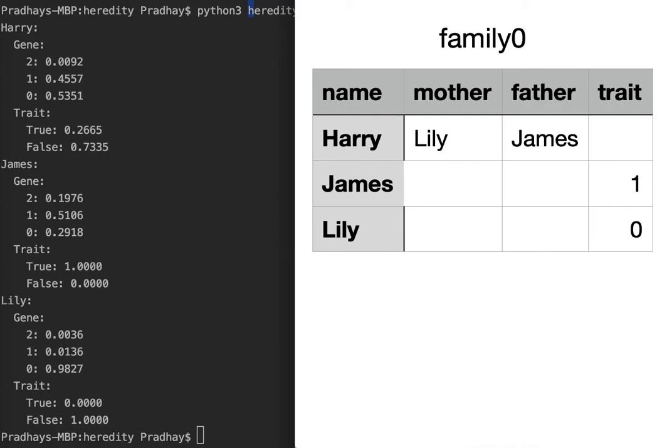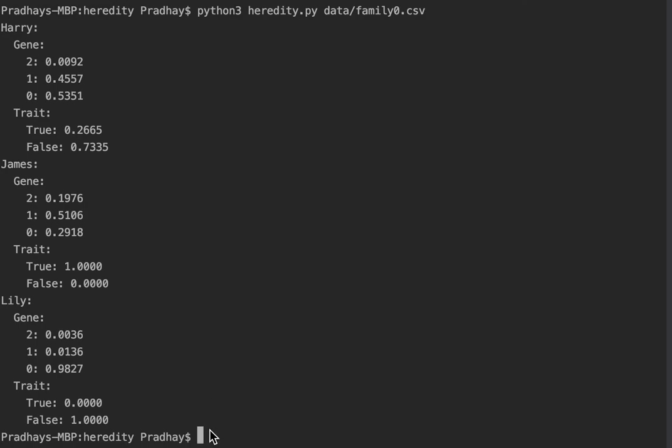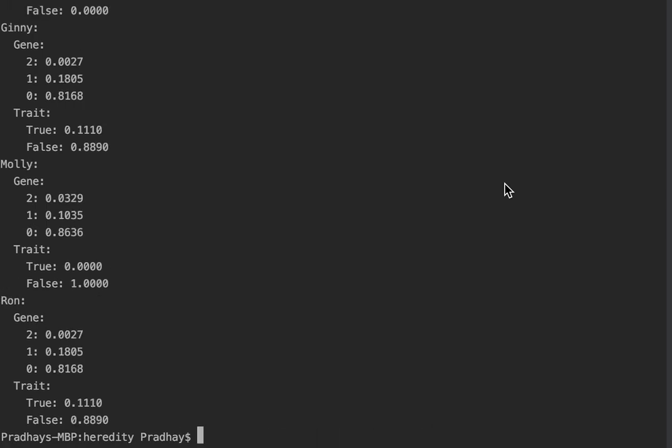So we have two more datasets. Family 1. In this case, we have Arthur, Charlie, Fred, Ginny, Molly, and Ron. And we have each of their mother and father, or if they don't have a mother and father, they have their traits. Let's run this program and see what happens. Heredity.py data slash family1.csv. Okay, so we've got another output.